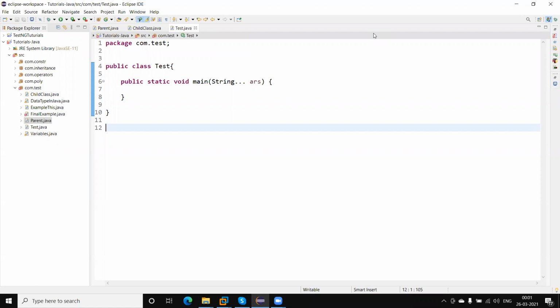In this video, I am going to discuss what is the super keyword in Java.